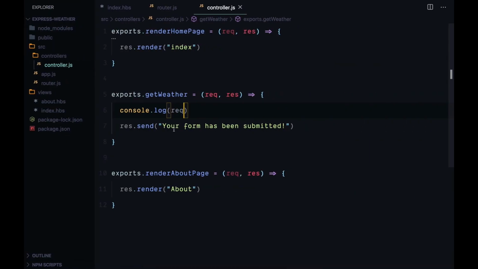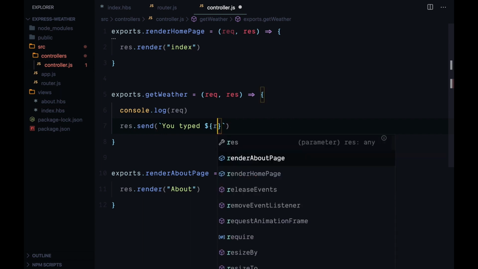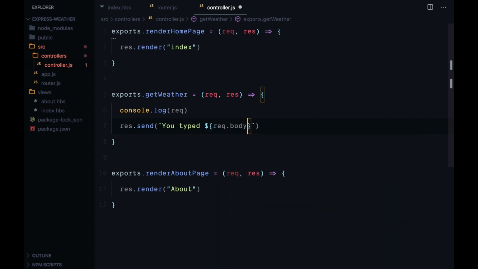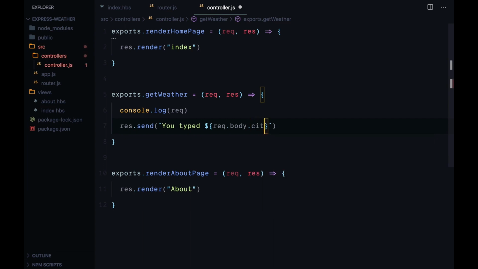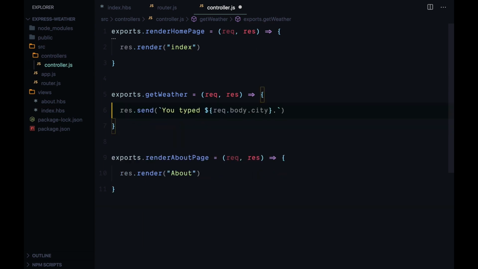Okay, and here let's get rid of this string once and for all. Now let's open up a pair of backticks to initiate a template literal, and here let's type "you typed" and then a $ sign followed by a pair of curly braces. Now to access the value, we can say request.body, and then inside of that, the name of the property that we want to access is city. Okay, and then a full stop here. And let's get rid of this console.log.